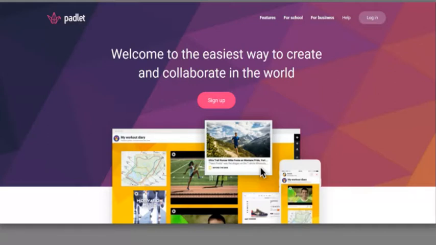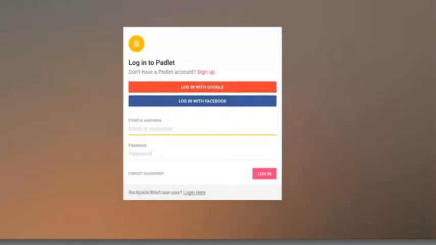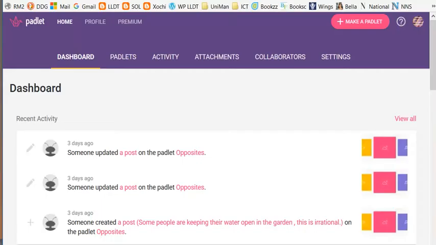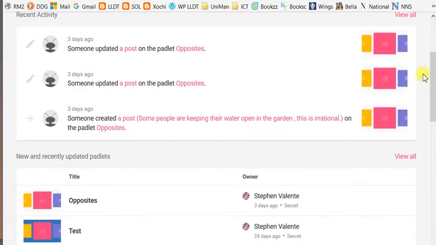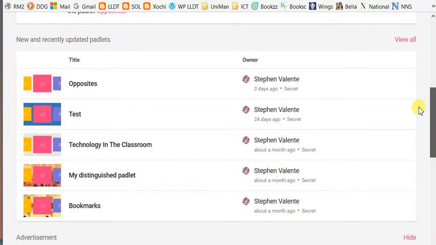So when you go to the Padlet website, this is what you will see. Sign up if it's your first time. I'm going to log in. When you log in, you will see this. I'm just using my email and a password. On logging in, you'll go directly to your dashboard. And you can see here I've made a couple of Padlets as kind of tests.